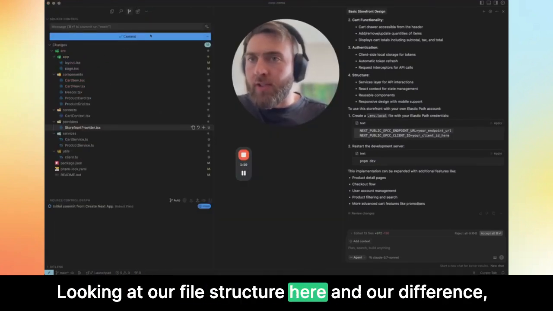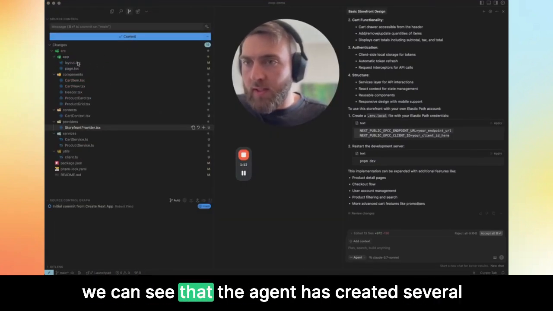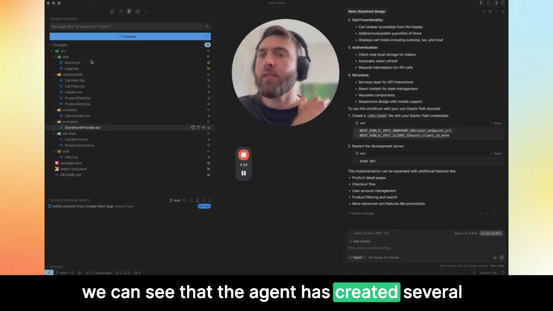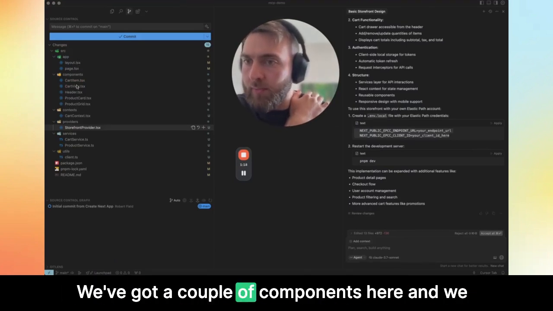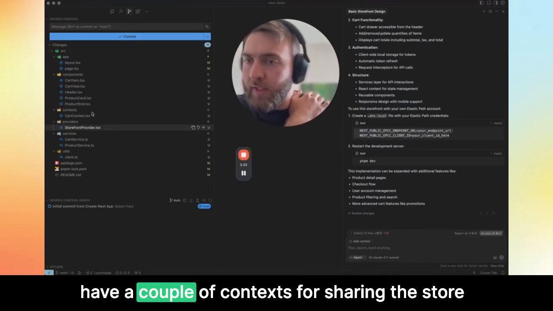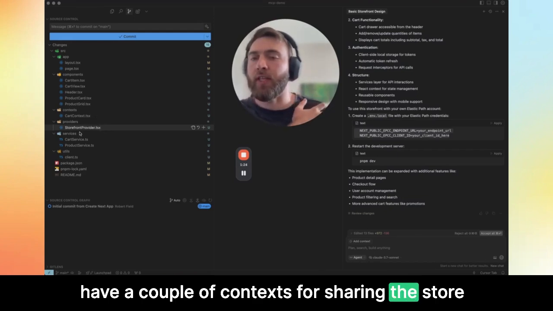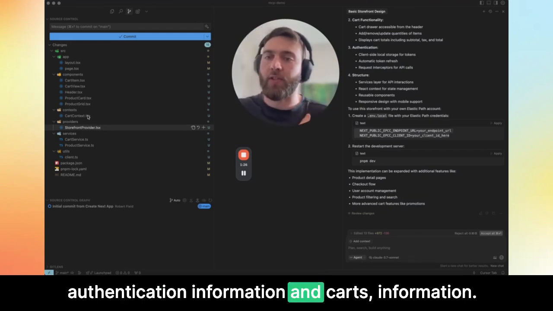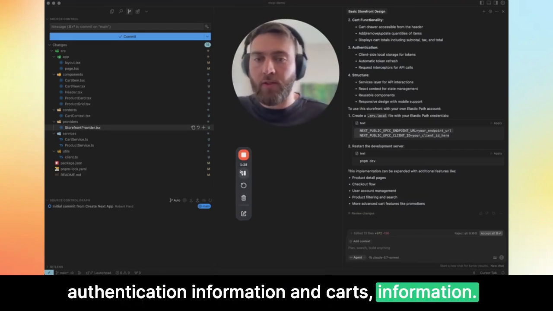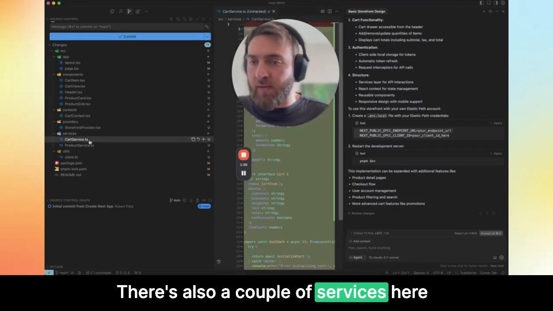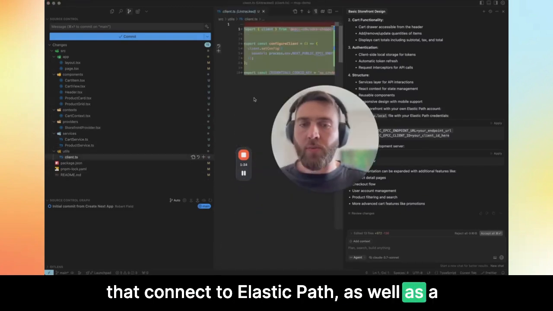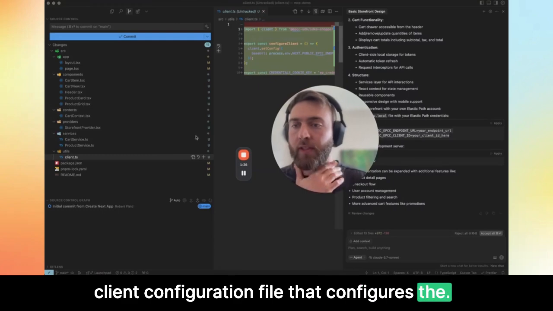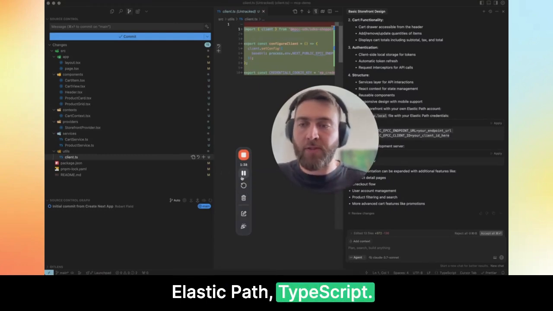Looking at our file structure here in our Git diff, we can see that the agent has created several files for us, created a new layout with a new page. We've got a couple of components here, and we have a couple of contexts for sharing the store authentication information and cart information. There's also a couple of services here that connect to Elastic Path, as well as a client configuration file that configures the Elastic Path TypeScript SDK.